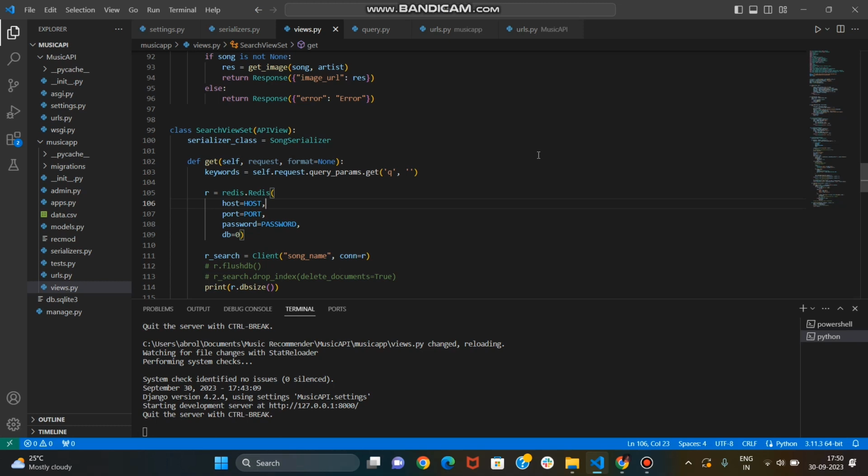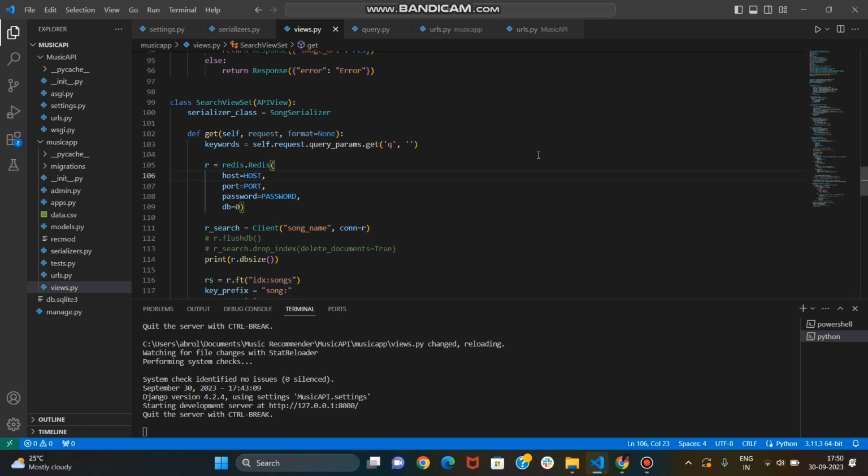So let's start. Basically, to implement the search API, we are going to use a service called Redis. Now, Redis is usually used to store cache memory. The basic idea behind Redis is to use cache as a database.